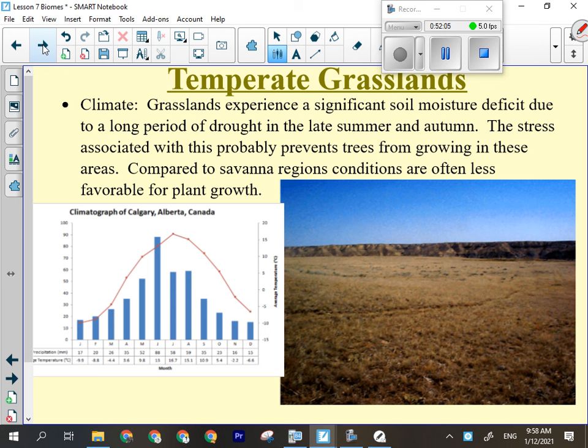All right, climate. What have we noticed in here? Curve, yeah. The grassland does not exist near the equator. That's savanna, that's different. Temperate grasslands are going to have a temperature curve, and their precipitation is generally going to follow the curve. The warmer months are going to be the wetter months.